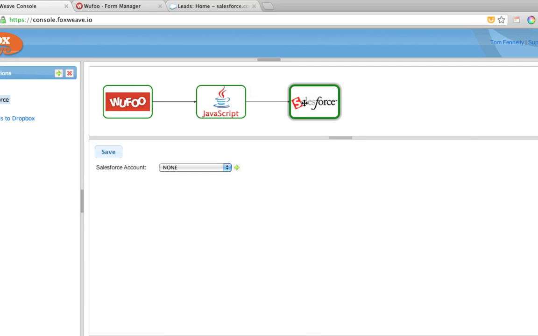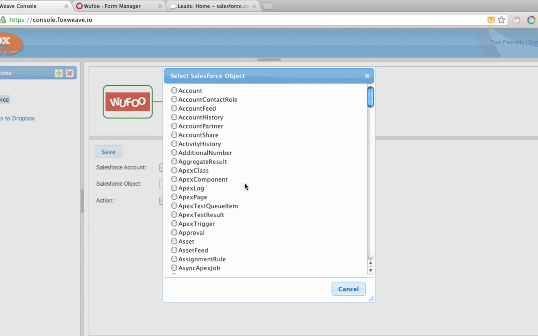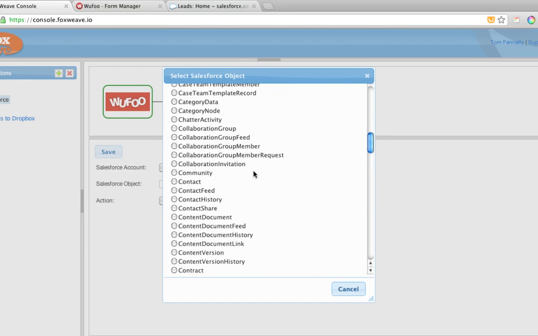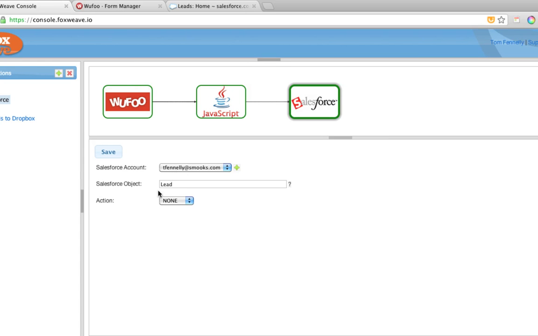And to configure Salesforce.com is quite similar to Wufoo. You just select the account, and again, you can have multiple accounts. It goes out, gets the list of objects from Salesforce.com from that account. We're going to create leads, so we just select the lead object, and we want to create.